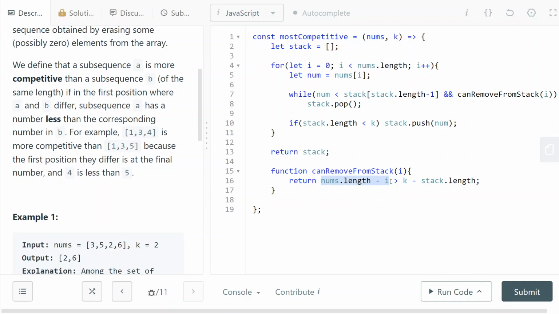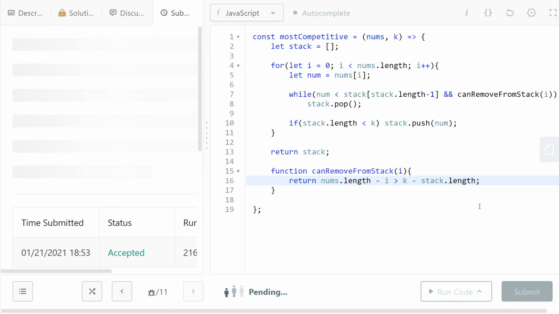So this is the amount of elements left in the array that you haven't visited yet. Okay, and this is the amount of positions that you need to fill in the stack. And so if the amount of positions that you need to fill in the stack is less than the numbers that you have left in your nums array, then it's okay. You can remove elements because you're going to have enough anyway. But if it is equal, then you cannot, right? You cannot remove, because if you remove from your stack, you won't have enough elements left in the nums array to fill it back up to a length of k. So yeah, that's it. I'll submit the solution to show you that it works.